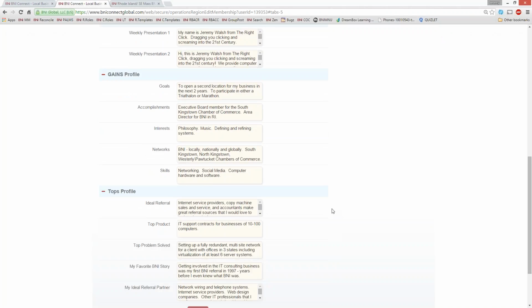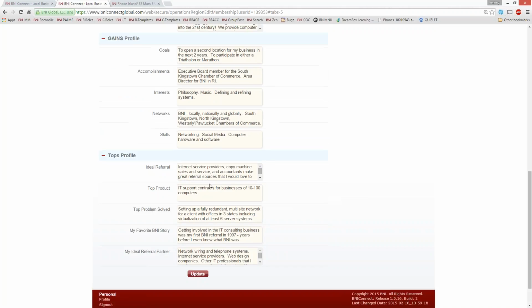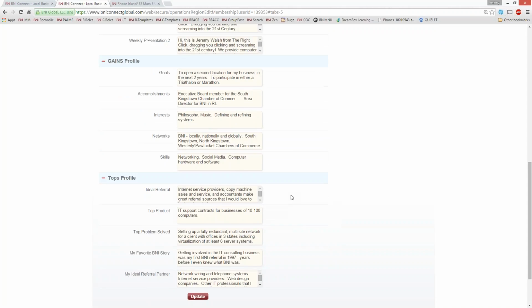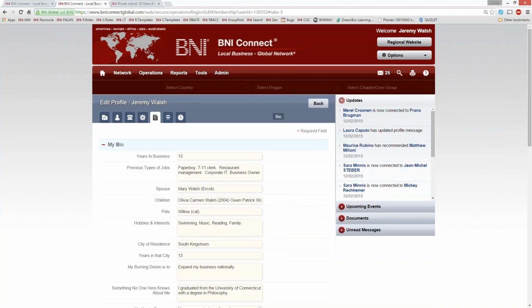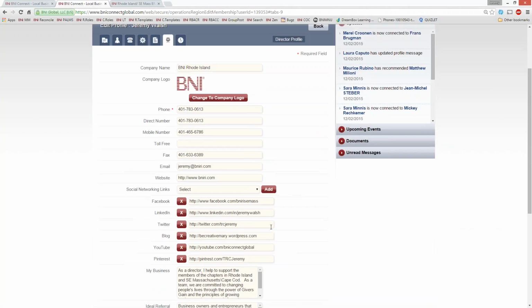We have the gains profile, goals, accomplishments, interests, networks, and skills, and of course the tops profile. If you have limited time, do the tops profile first because that is one of the ones that appears on the public websites as well. Again, if you're a director, you can put your director-related information in.